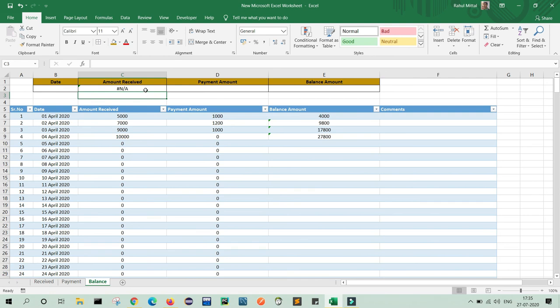Here you can see that NA is displaying. We can remove the NA by using the IFERROR function. But before this, we will show my payment and balance also. So what will we do? Similar to the amount received, I will do the same activity for payment.